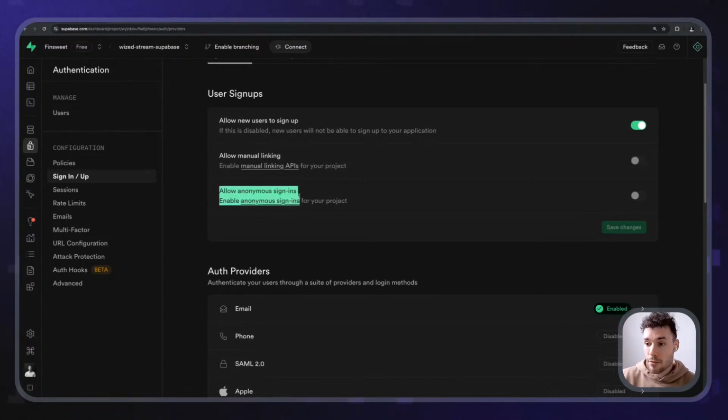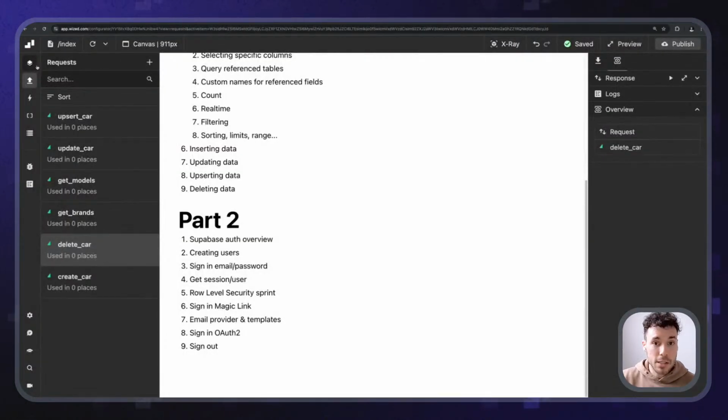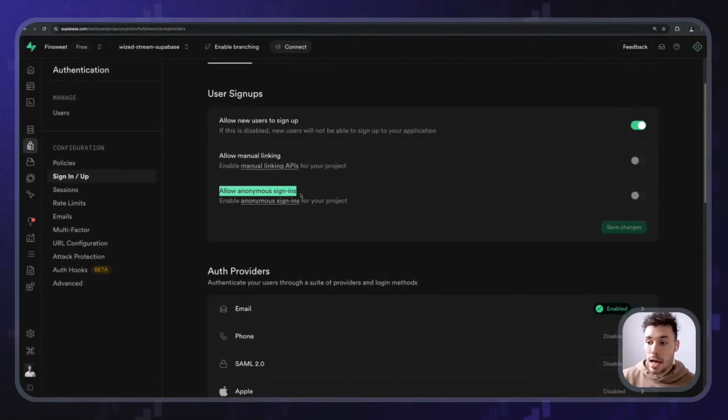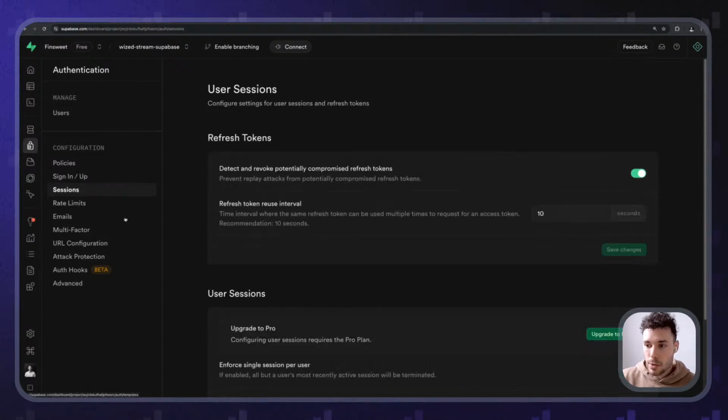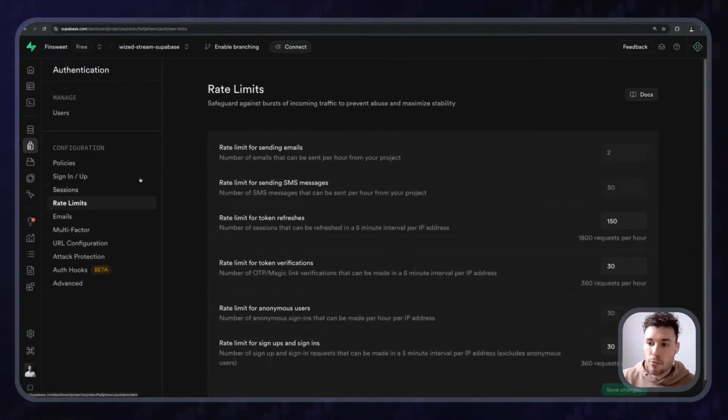There are other things like, for example, allowing anonymous sign-ins, which is something that is not yet supported in Wist, but it's coming very soon. It's in the backlog, which allows people to sign in without sending their data. So they are kind of like anonymous users. Maybe we can check that in the future when it's supported in Wist. All right, then we can revoke sessions from users. We can also implement rate limits if you wanted to make sure that people are not abusing your application.